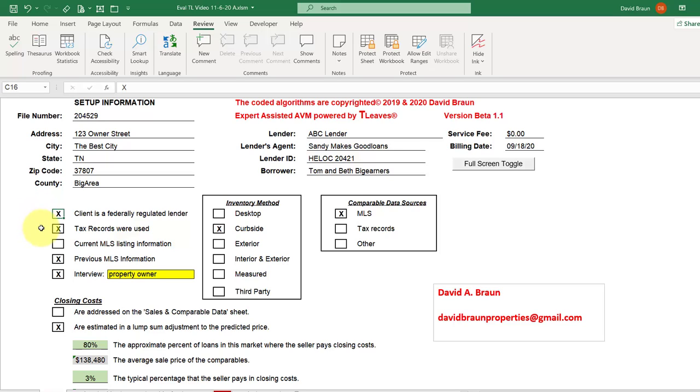Tax records. Now we're getting into some of the federal requirements for an evaluation. Where does the data come from? So in this case, it came from tax records. I could have put it was current MLS, but it's not. But I did find a previous MLS. And then I also interviewed, and we'll change this, say, to the sales agent, or whatever you'd like to put.